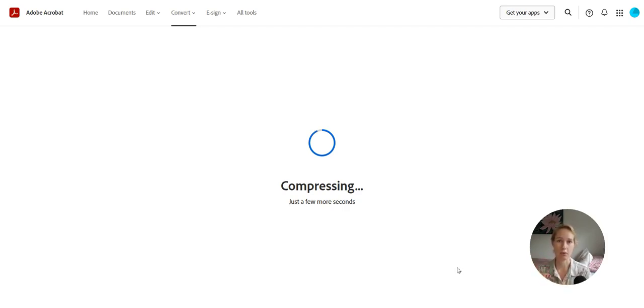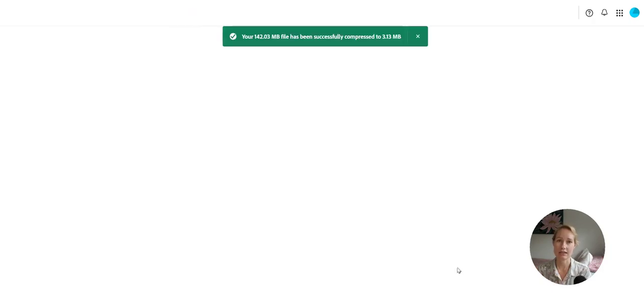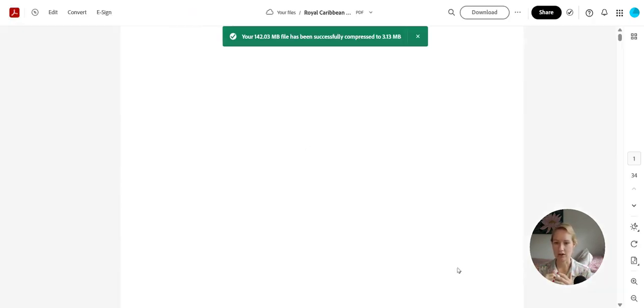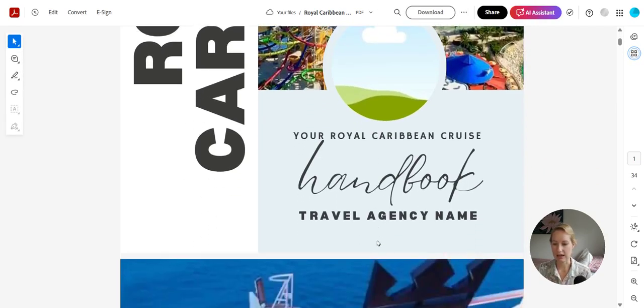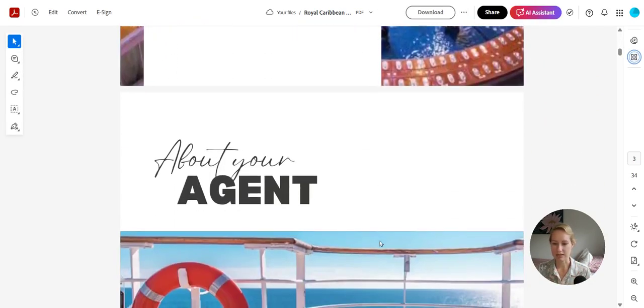This compression is only making the file size smaller so that you can email it to your clients, but it will not affect the images, the links, or anything else contained within the document. It just means you can send it no matter what size it is. So just give it a little bit of time to come through. Here we are, our handbook is now ready to go.